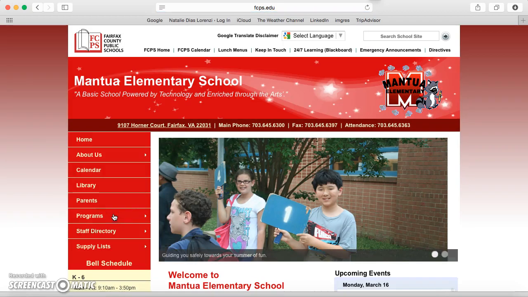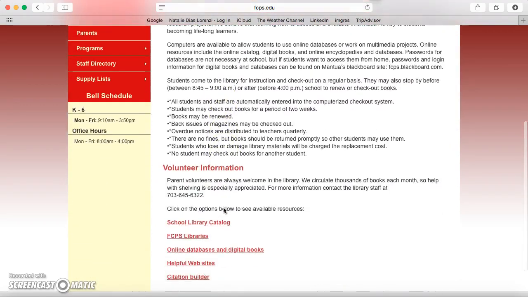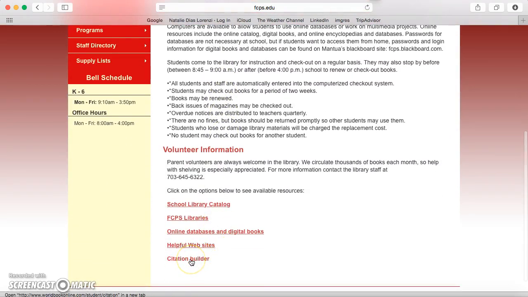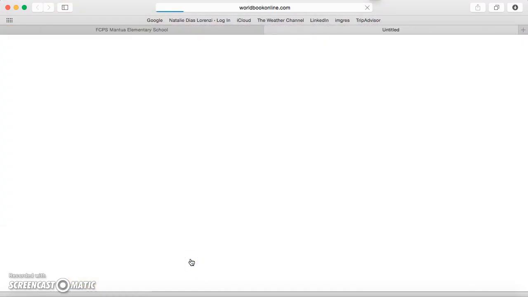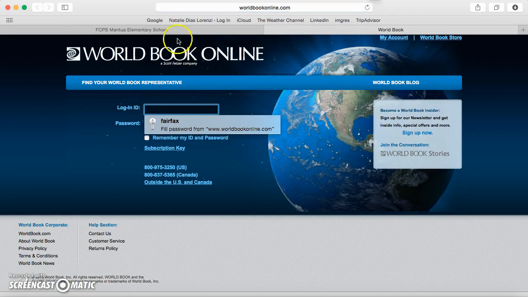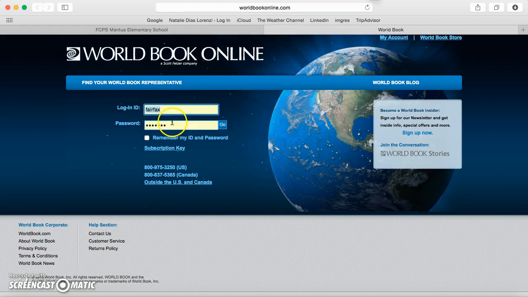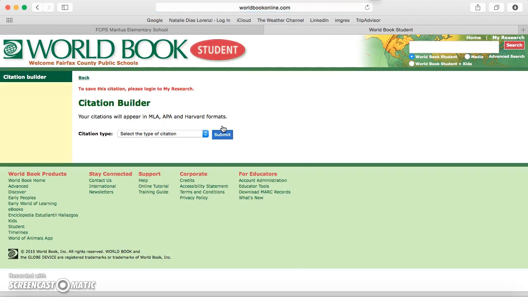If you go here, go to the library tab, and all the way down at the bottom, there's the citation builder, and this is the one that they use at Frost Middle School. We're going to use this to cite images. Once this comes up, you shouldn't have to put in the password if you are at school, but if you do, it's Fairfax, Fairfax, no capitals.